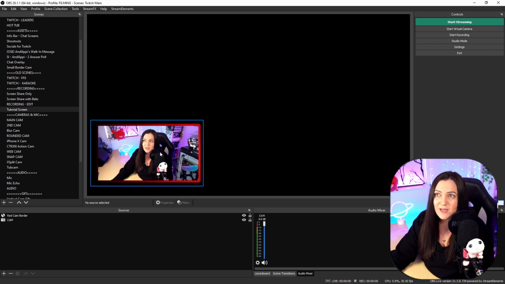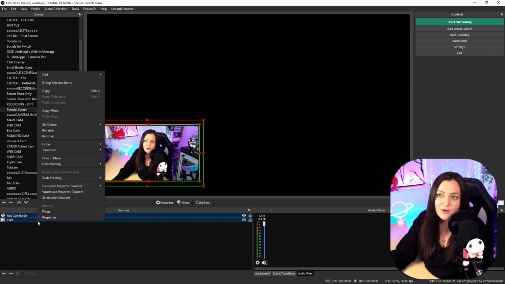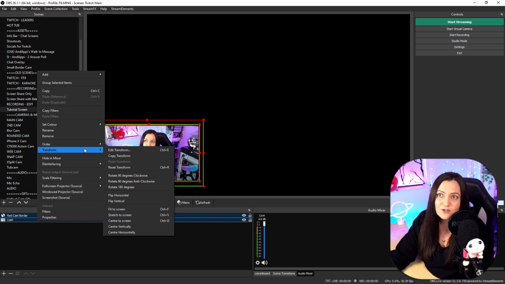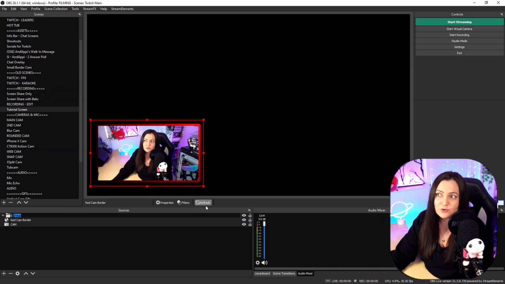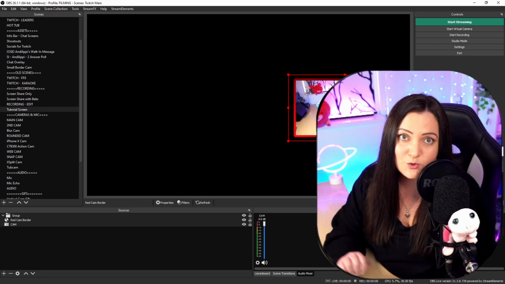If we want to be able to move these around together, another quick little tip for you, just select both of these by holding Shift on the keyboard, clicking them both, right click here, and then you can choose the option to group. Just call it whatever you want in there, we can call it group, and now I can move them both together. Super, super handy.